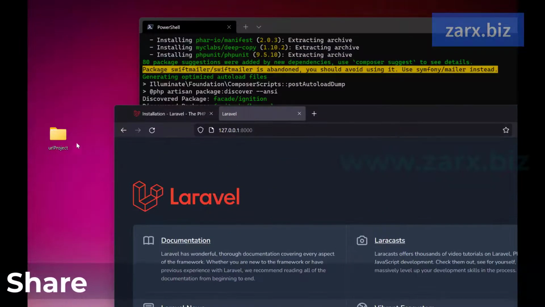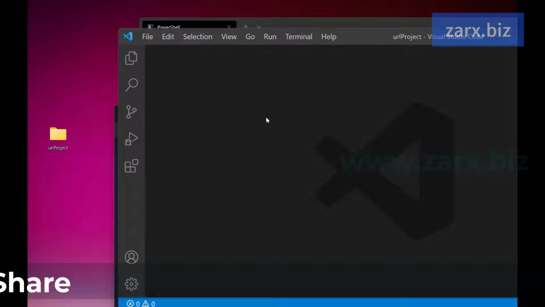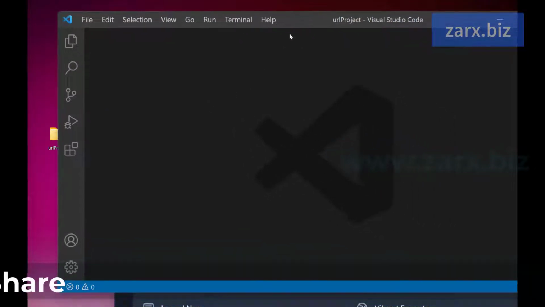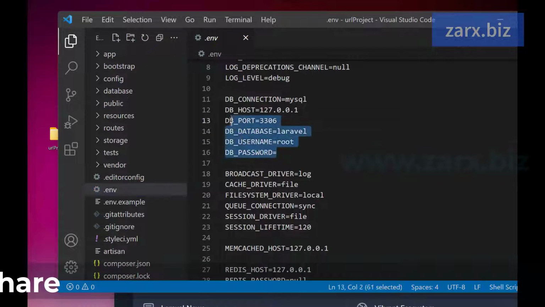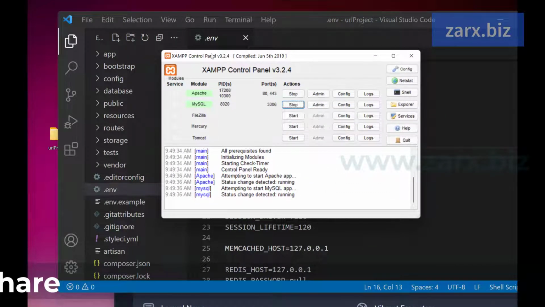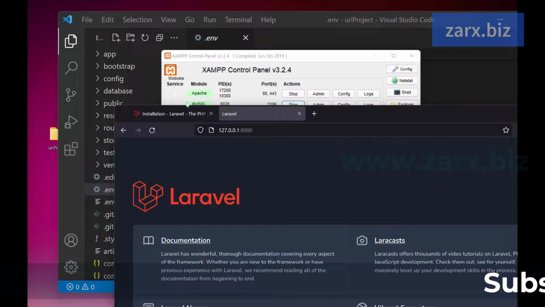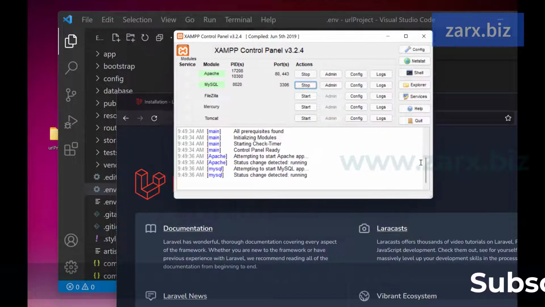Now this folder I need to open in VS Code, so I have the VS Code here and I open it here. Here it is. In the .env file we have the database connection. So currently we don't have any database, and I have XAMPP running in my local system, so make sure you have XAMPP installed and running. If it's not running, we're going to have problems, so make sure it is running. The link is in the description if you don't know where to download it.